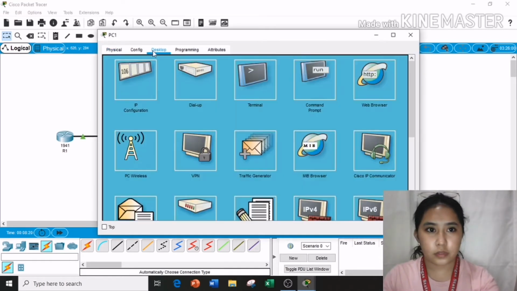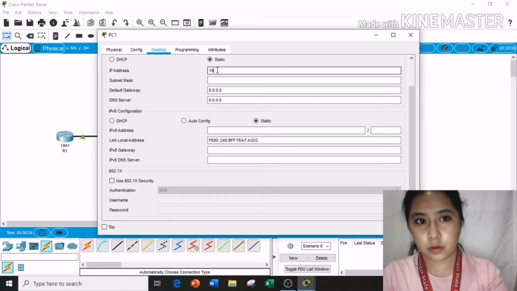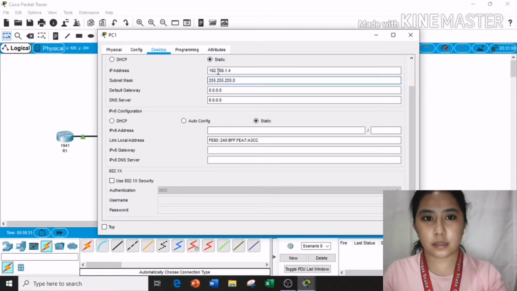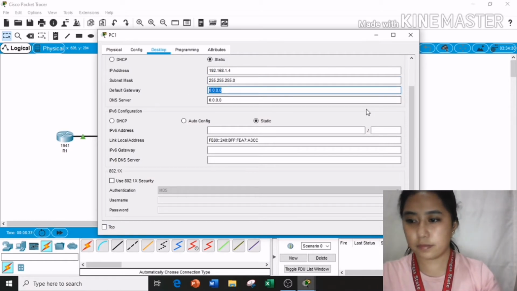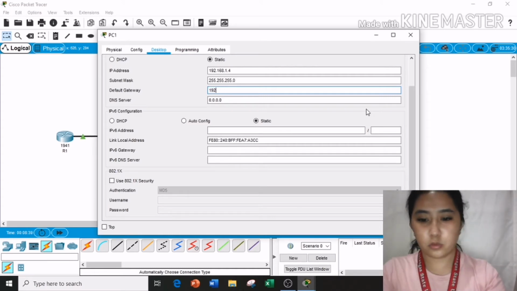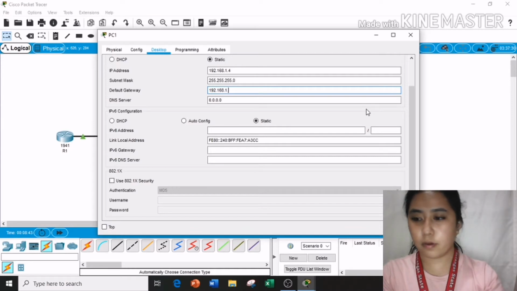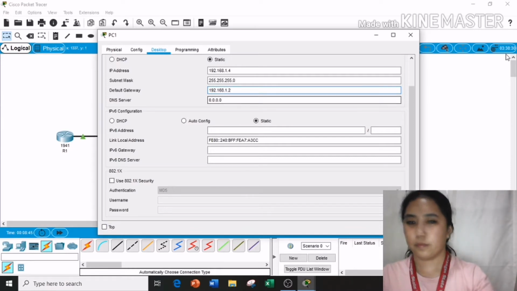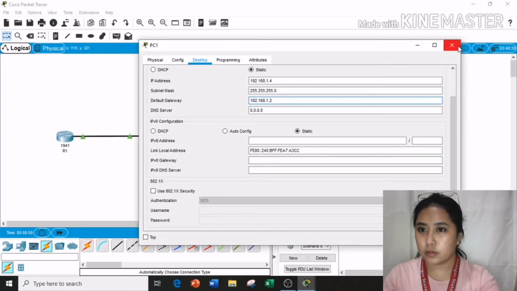PC1, go to desktop and IP configuration. Again, type the IP address 192.168.1.4, the automatic subnet mask and default gateway, 192.168.1.2. You can close that.